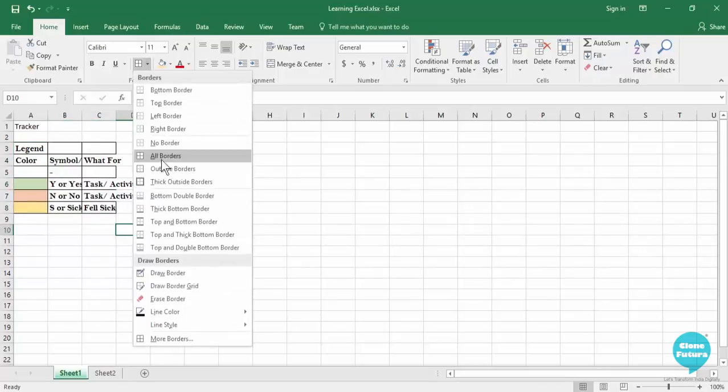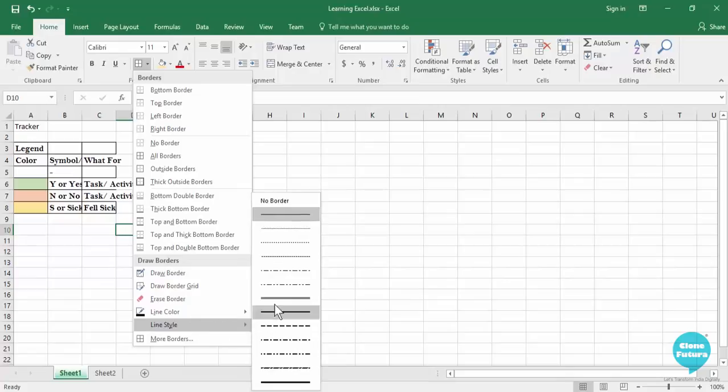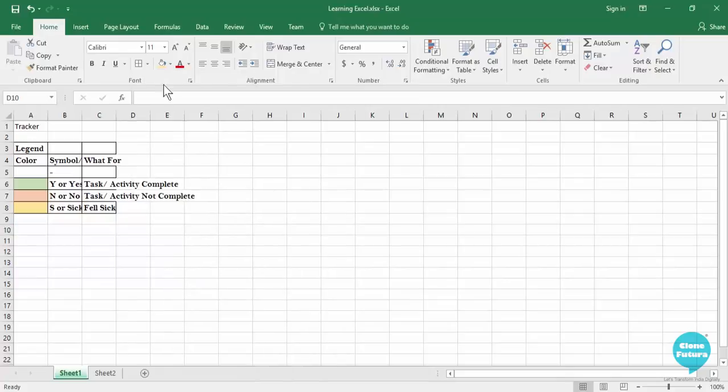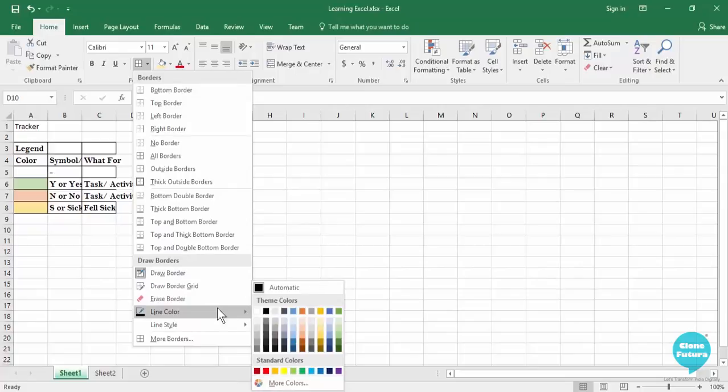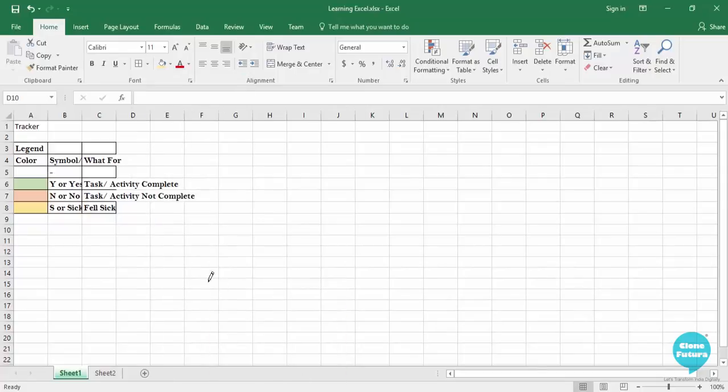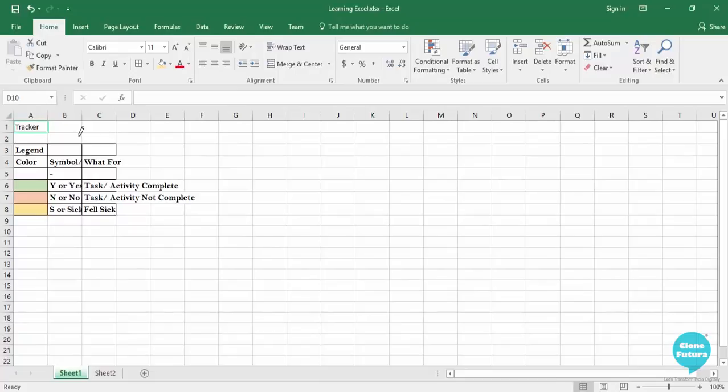You can also have an outside border, a thick outside border, bottom double, thick bottom, or any particular style. Or you can simply go and select the style of the border that you want, then the color for the border that you want, let's say this, and then simply draw the border wherever you want it. For example, like this. And when you are done, simply click on the save button and the changes will be saved.